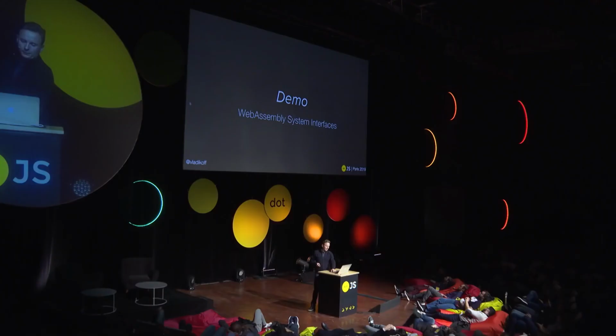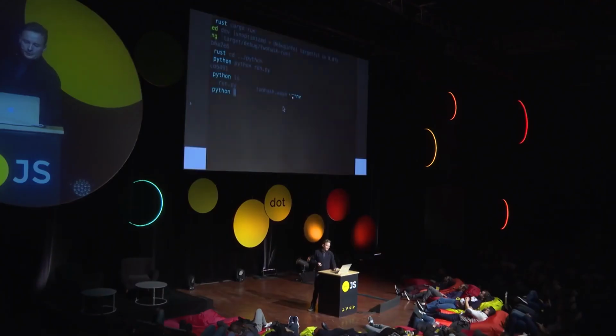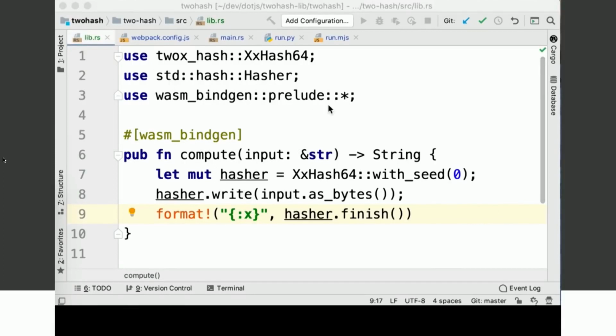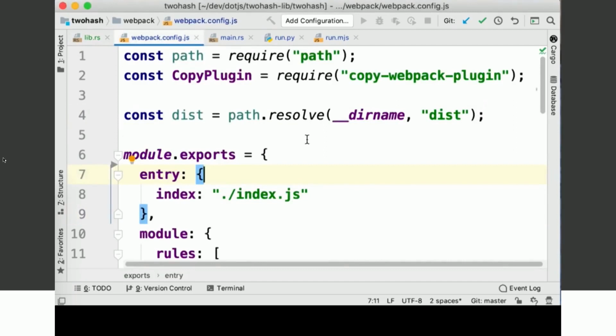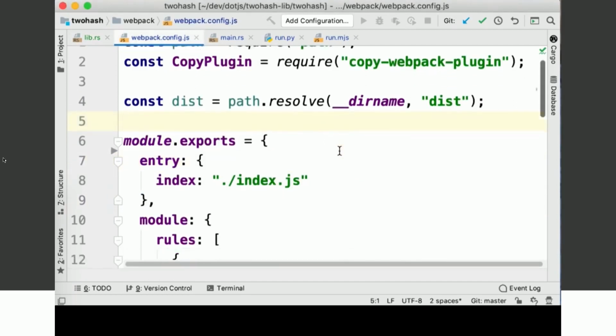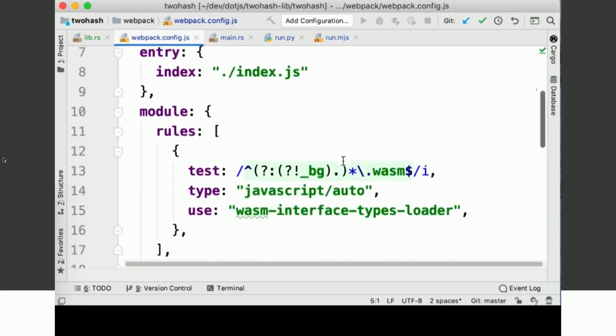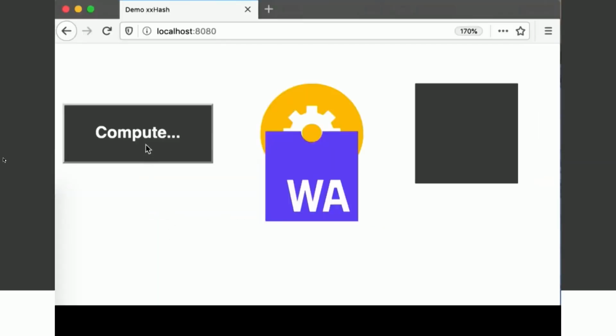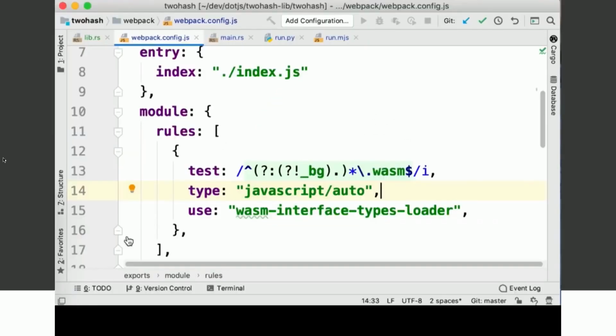A quick demo of the WebAssembly system interfaces, just to see this in action. We have the same code that I showed in the beginning, the 2x hash. Nothing changes here, we just build it a bit differently. In Webpack, to make this work in my front-end application, I change it to use the WASM interface types loader. At some point, probably in Webpack, this will go away and it will just work. And my application works the same way. So I go back and in this case, it's still fast to compute this.